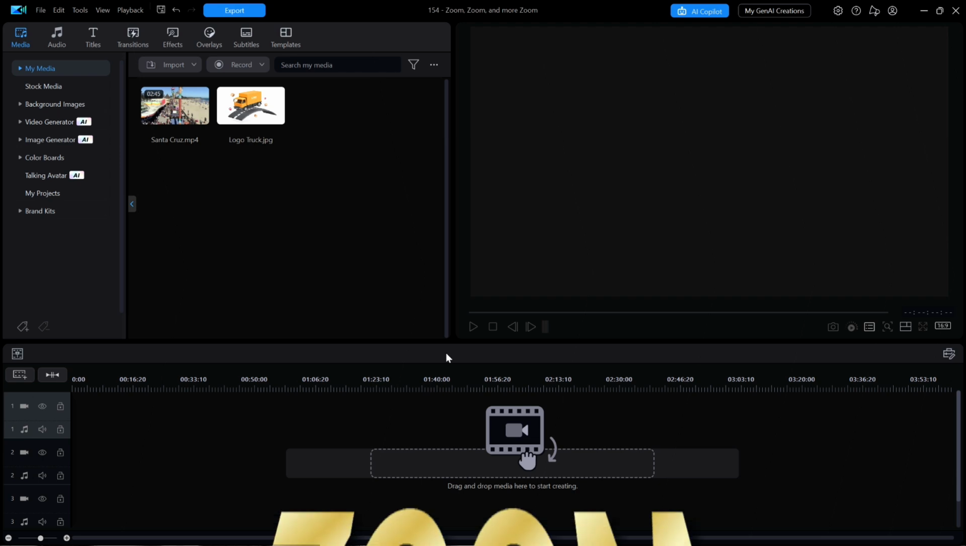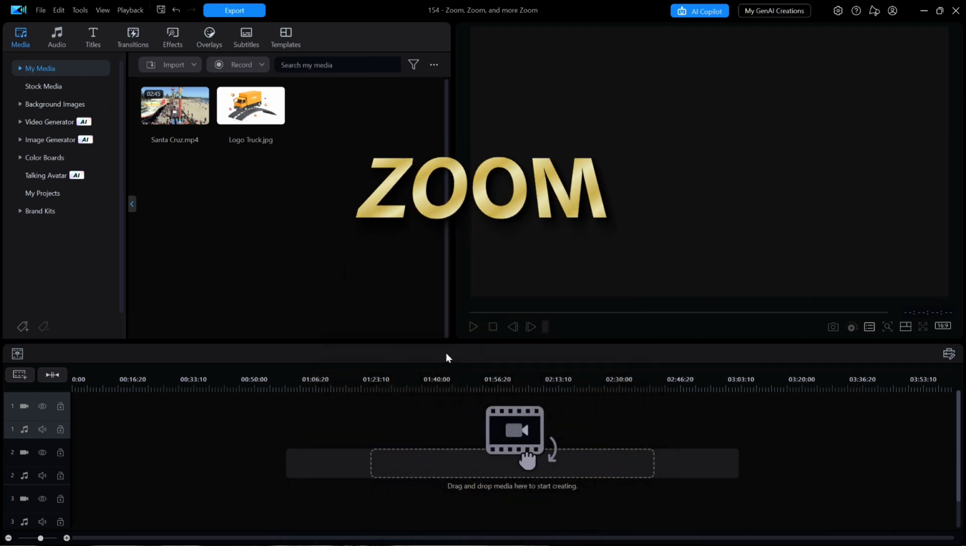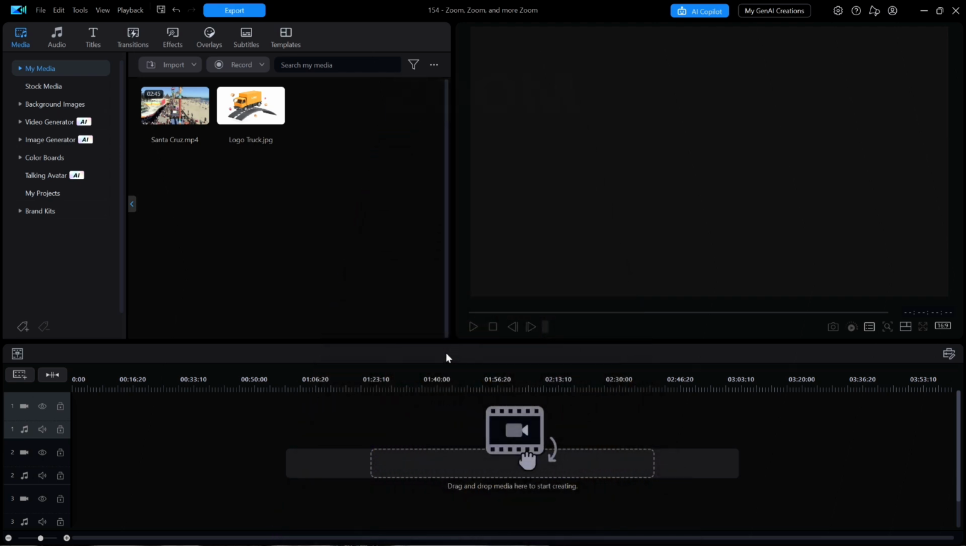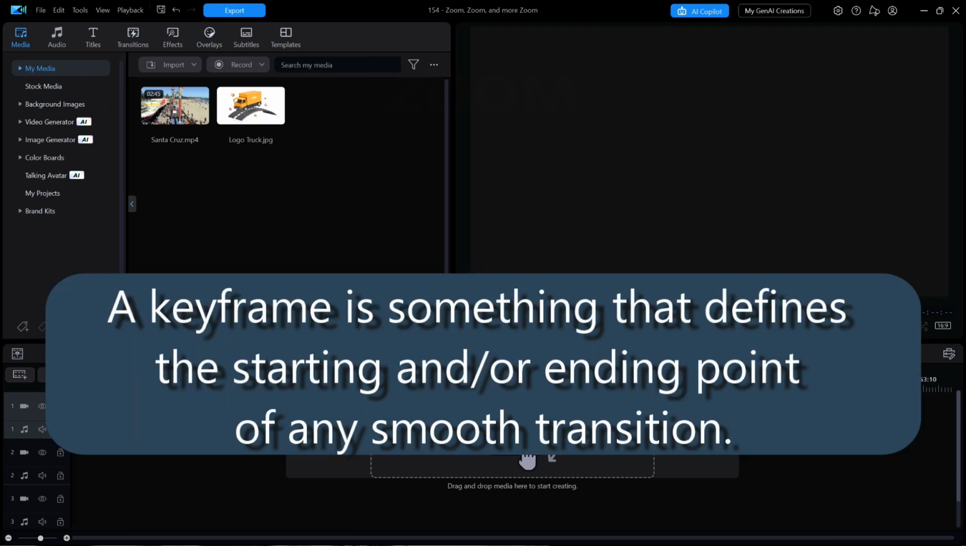Today's video is all about zoom, and I'm not talking about Google Zoom. So let's jump right into it. There are at least 3 different ways to zoom in and out in PowerDirector. No matter which method you choose, it's going to involve the use of keyframes.